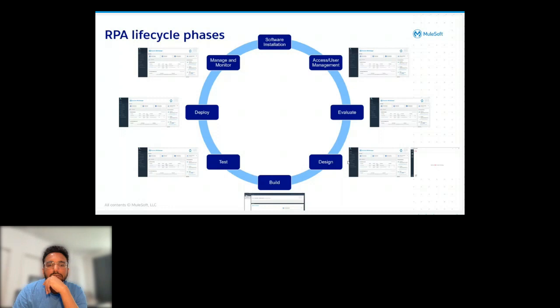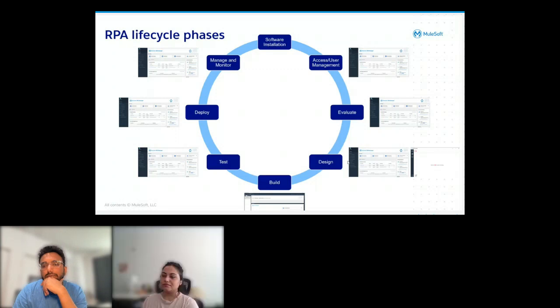Here, build means the development part. Once the development part is completed, we'll obviously go to the test phase. Once it is tested successfully, it is deployed. And once it is deployed successfully, of course we need to manage and monitor. This is the life cycle. Just as we have the API life cycle in MuleSoft, we have the same thing with the RPA life cycle: design, develop, test, deploy, monitor. The only prerequisites are software installation, access management, and the evaluate phase.